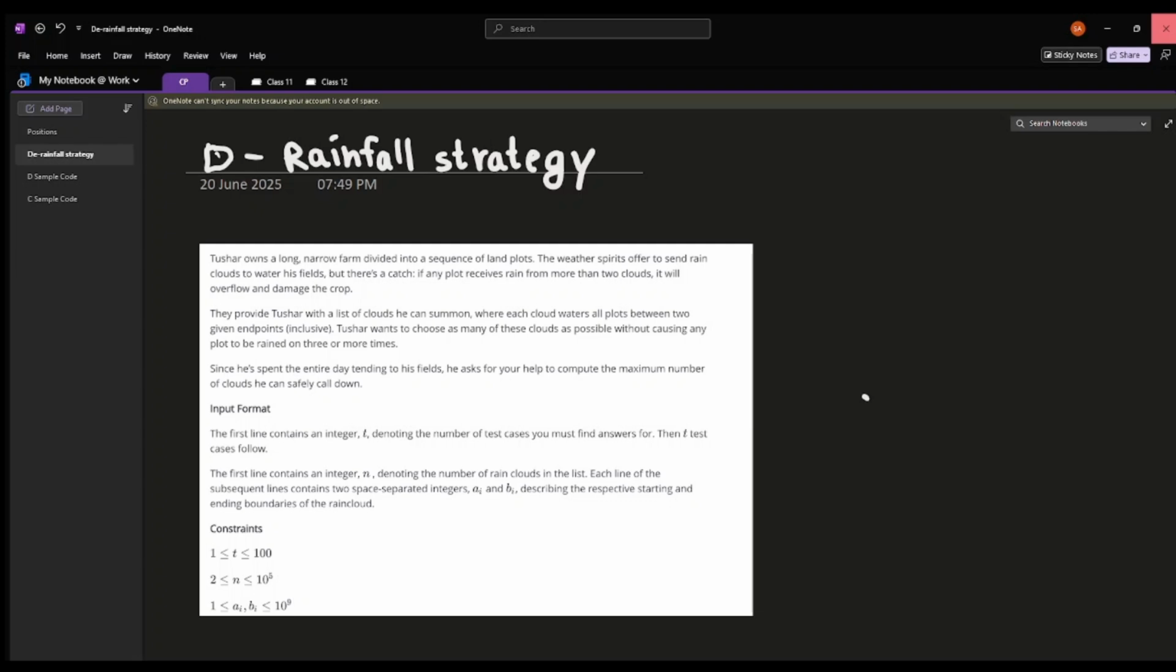They provide Tushar with a list of clouds he can summon, where each cloud waters all plots between two given endpoints. Tushar wants to choose as many of these clouds as possible without causing any plot to be rained on 3 or more times. Okay. So he asks our help to find the maximum number of clouds. Alright.